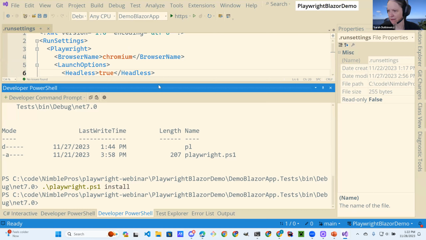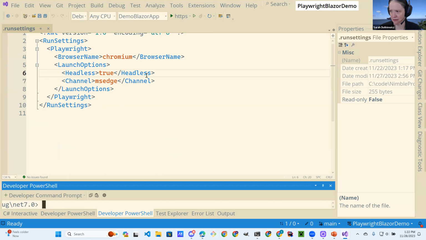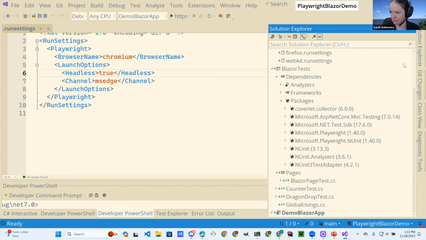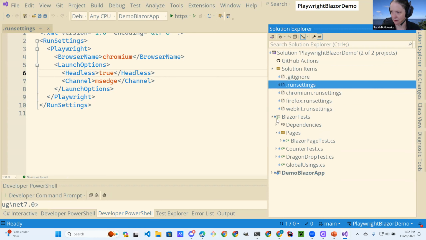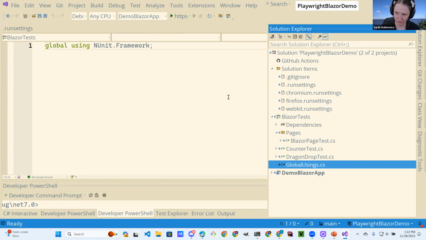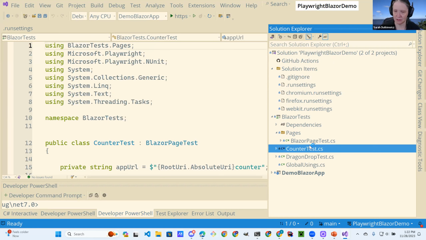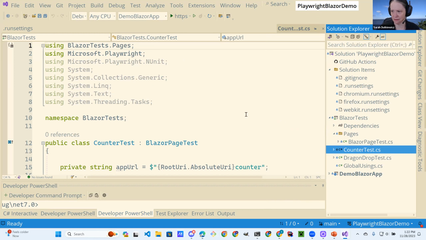All right. So I've shown the run settings so that we can run this in Visual Studio. The next thing I want to show, so we've looked at the application, let's look at the tests. So in my Solution Explorer, I have a tests. And in my tests, we've got our global which is automatically using NUnit framework. And then we're going to look at the counter test first. This is what I call a simple web interaction.